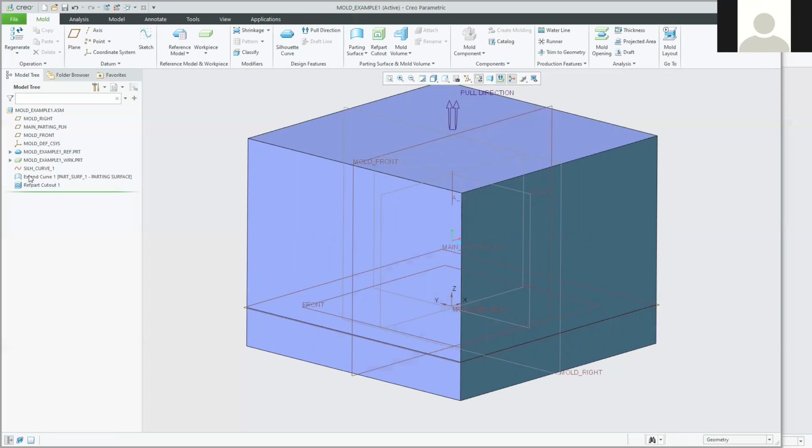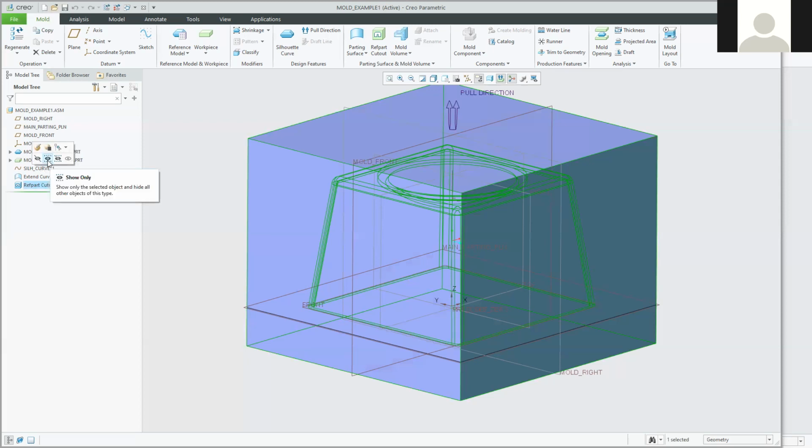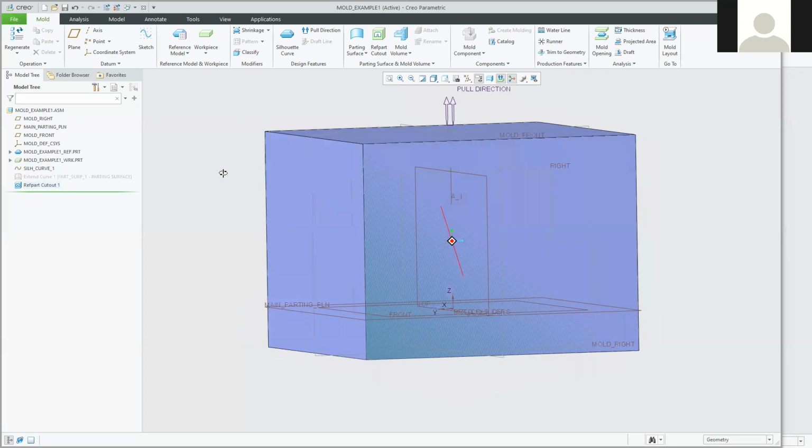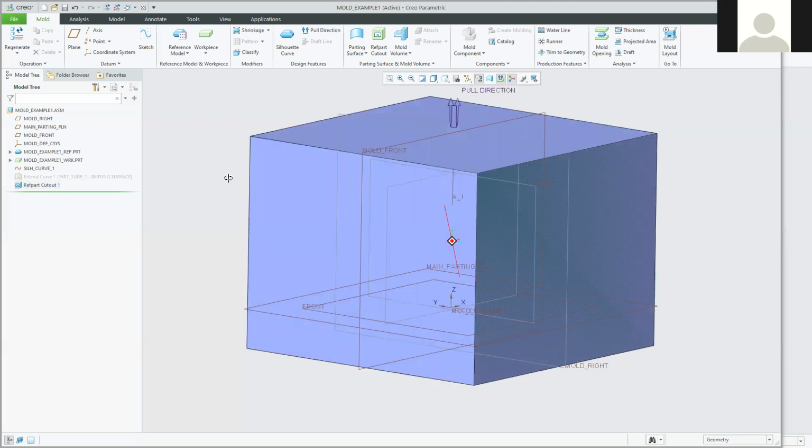And at this point, it's worth investigating what we've ended up with. The way I'm going to do that is hide all these subsequent steps and just see what we've got in this feature here that's been named ref part cutout 1. The easiest way to do that is to click on the thing that you want to isolate and then use that icon there, which hides everything else in an assembly and just shows you the thing that you've clicked on. So show only that.